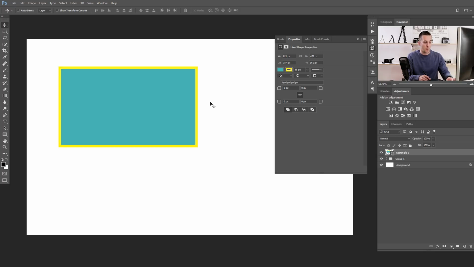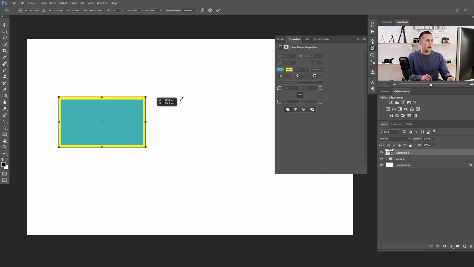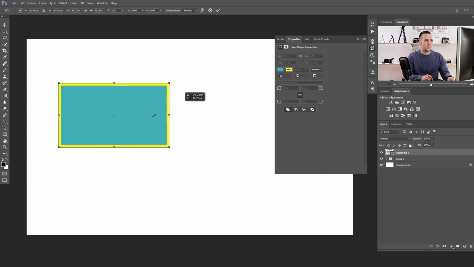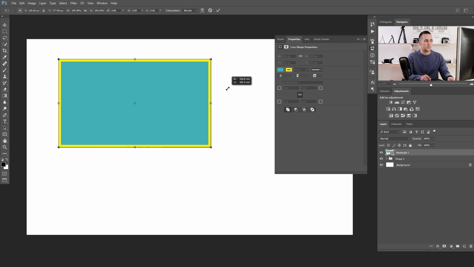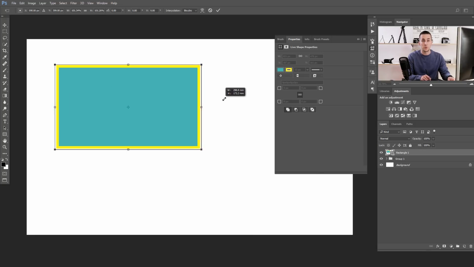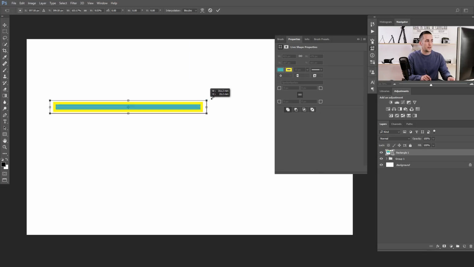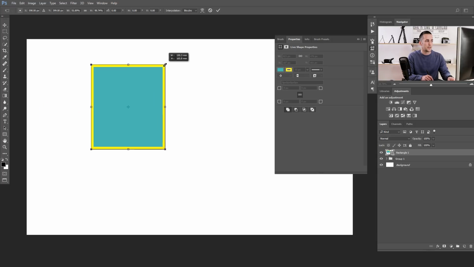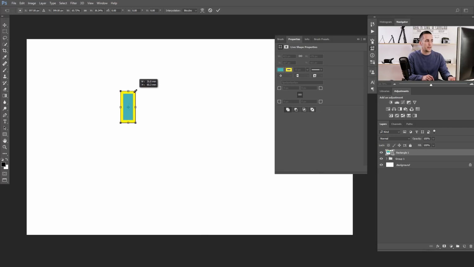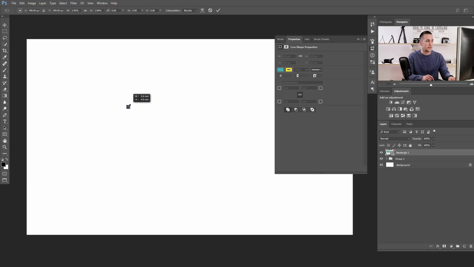If I press Ctrl or Command T, I can make this bigger or smaller, as you can see. If I want to make it bigger or smaller from the center, I press and hold the Alt key while holding the Shift key. I'm holding Shift to constrain the proportions. If I want, I can release the Shift key, and as you can see, I'm still holding the Alt key, or Option key on a Mac. That means I'm changing the size right from the center.